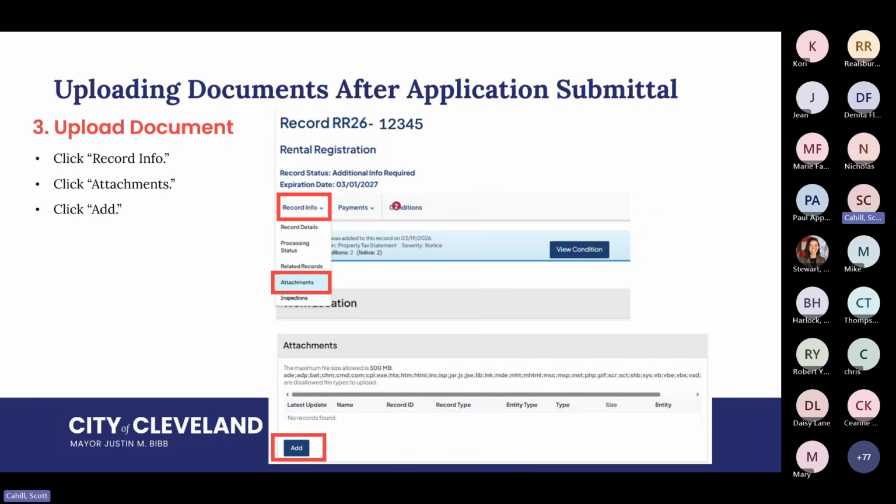Once you've uploaded all your documents, you will not receive your certificate authorizing rental occupancy immediately. An alert is sent to our staff once an application has all the documents that have been submitted. That alert tells our staff that that application needs to be reviewed by a person and finalized, and your certificate issued. So it may take a couple days after you've uploaded your last document for the city to review and issue your certificate authorizing rental occupancy.